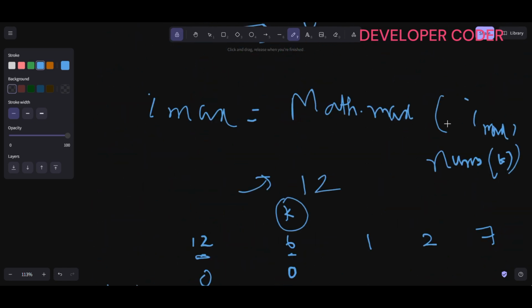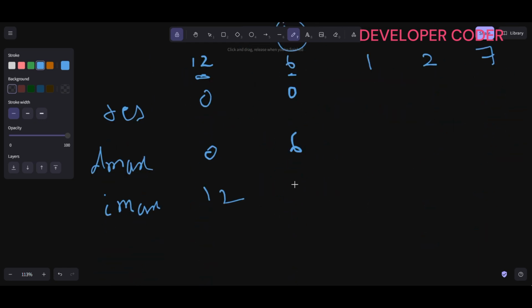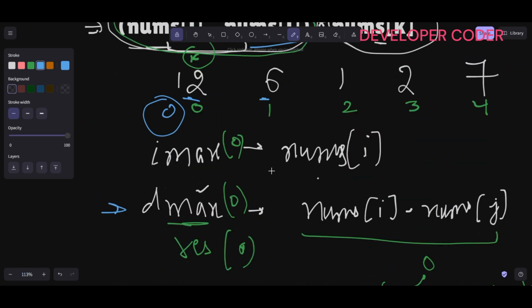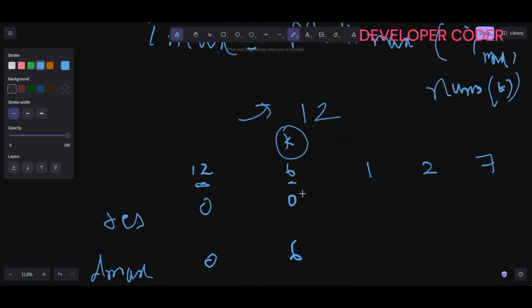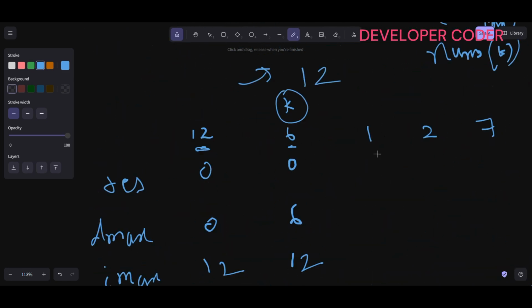So imax is nothing but math.max of imax. Previous imax was 12, and now again it will remain 12 only. So this we have to keep max only. This value we always want max only. So here this is going to be max. Now next I will calculate the result.